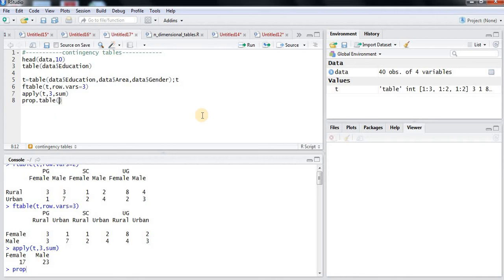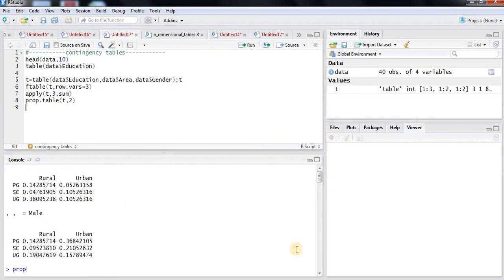So let us run this t comma 2 comma 2 again, right? So this is the proportion of, say for example, first table, postgraduate students. There are 14% of candidates from rural and 5% candidates from urban area. Likewise the table is created.